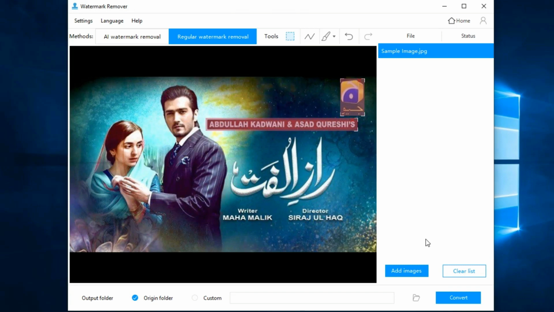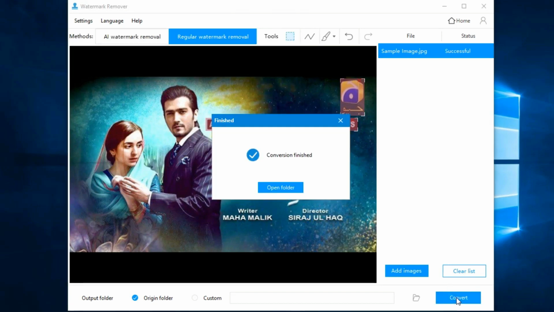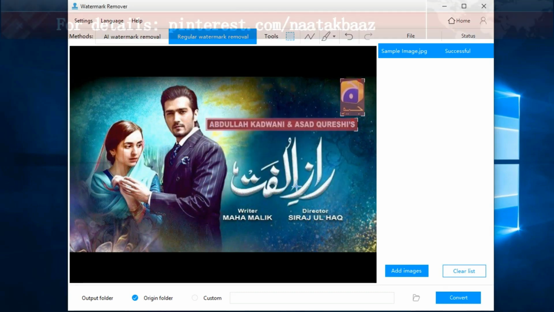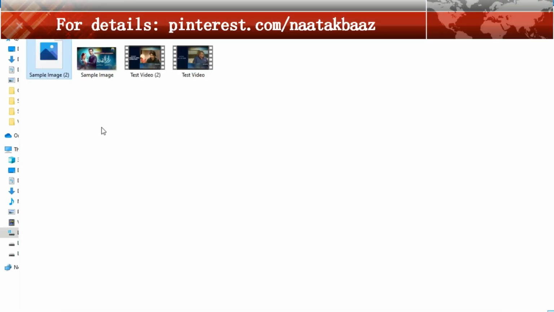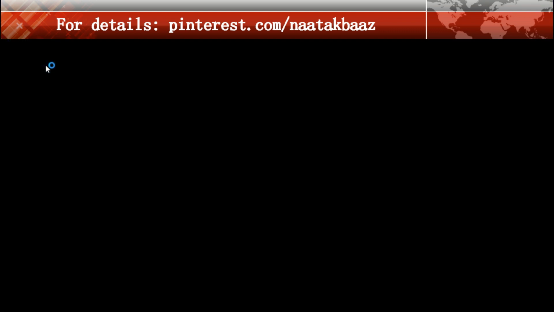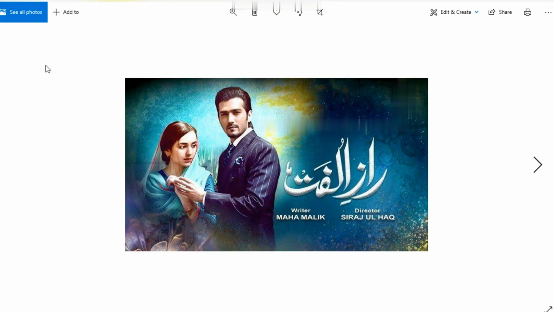When we are done, click on convert button. Conversion finished. Now let's check our picture. This is the new version or edited picture. Let's check it. See, both of the selected areas have been removed from the picture without causing any major impact on the picture.